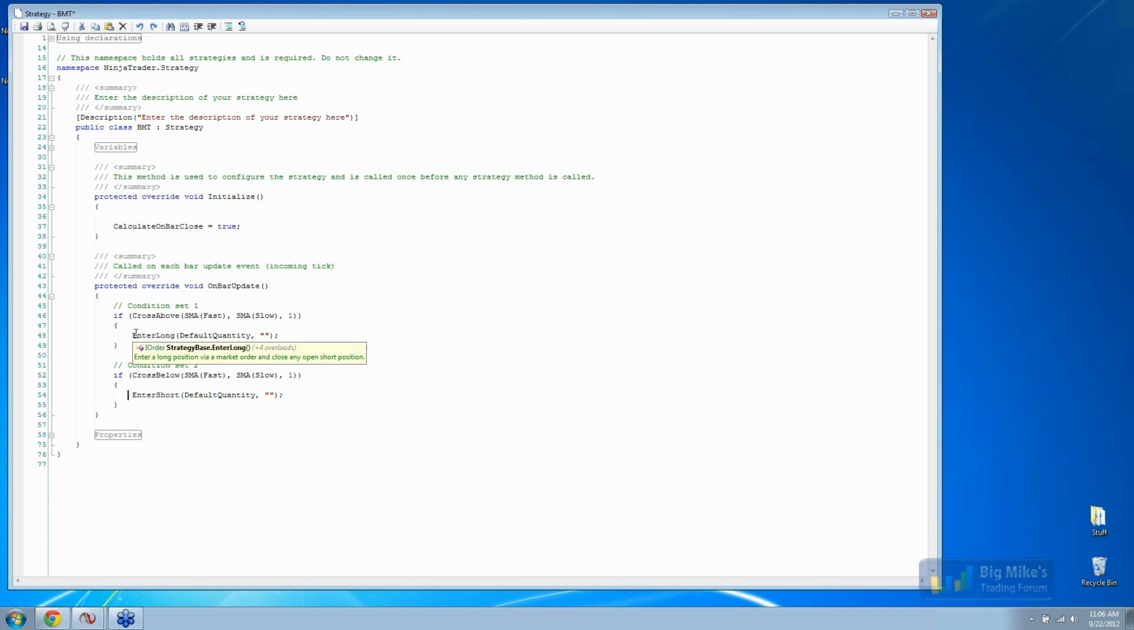What my code is saying right now is when the fast period SMA crosses above the slow period SMA, I'm entering into a long position. And when the fast period SMA crosses below the slow period SMA, I'm entering into a short position.